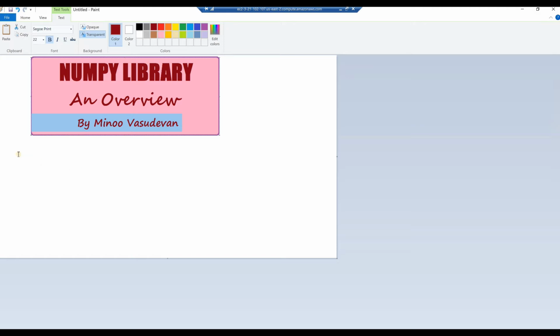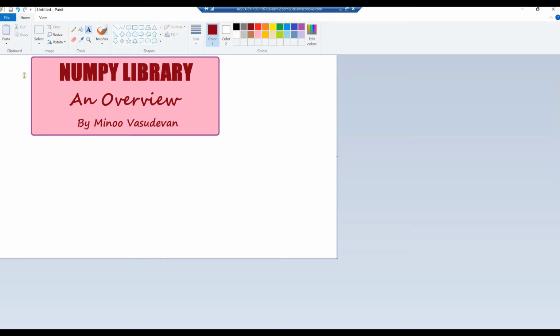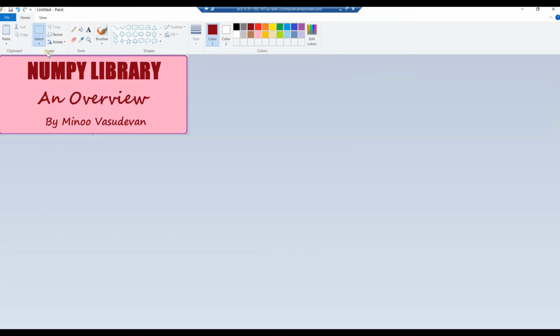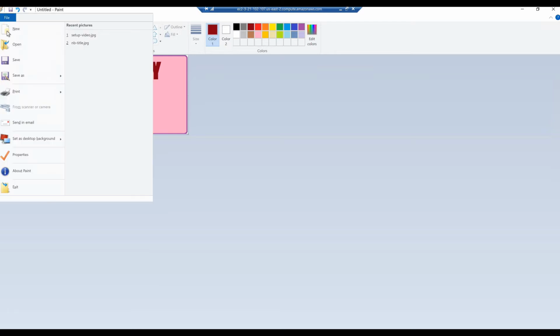Click outside the rectangle. Click on Select and choose Select All. Click on Crop. Enclose the painted rectangular area. Click on Crop again. Click File, Save As, JPEG Picture.